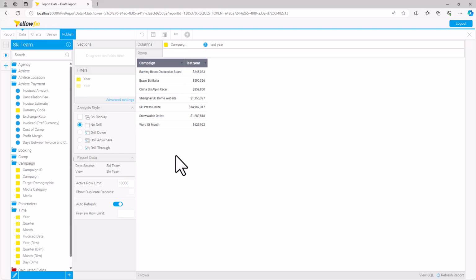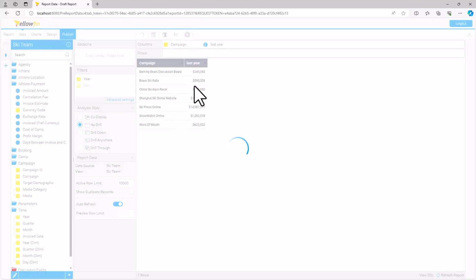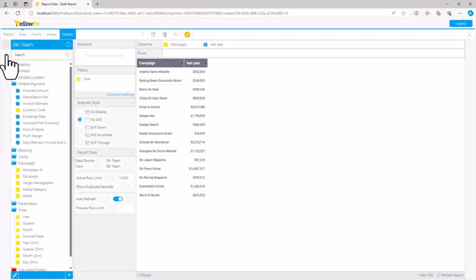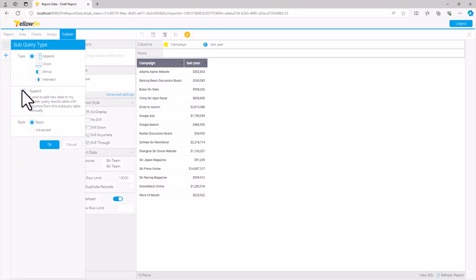So those are the four different ways you can create subqueries in Yellowfin. As you saw, very easily we were able to link the subqueries and create advanced queries to support different scenarios. I'm deleting the intersect query right now. If you recollect, we created all the subqueries using the basic style. Advanced style will be exactly the same, but here you can choose different data sources or views compared to the main query. I hope this video provided basic knowledge of how to create advanced queries using subqueries in Yellowfin.